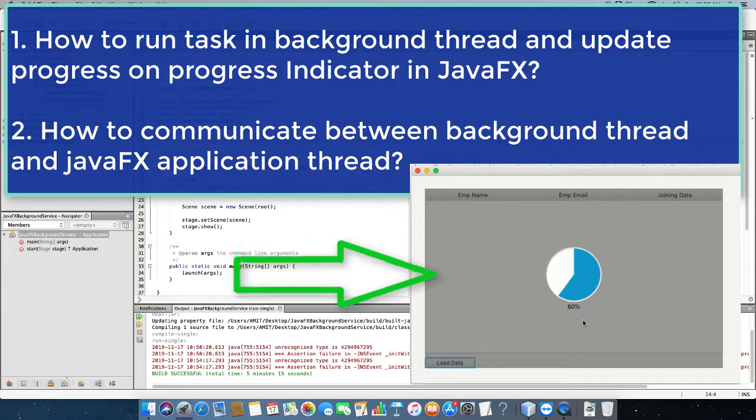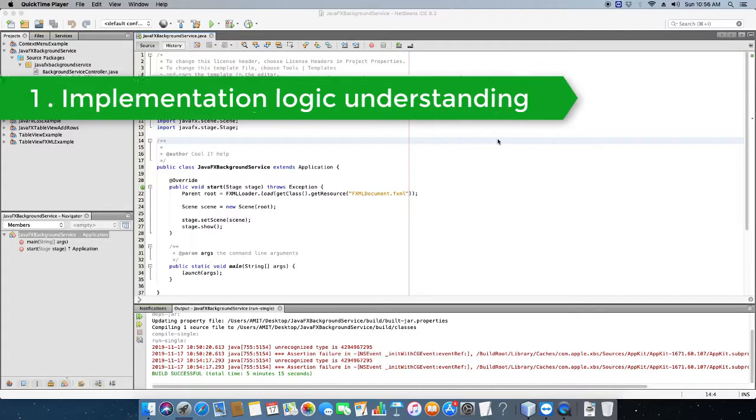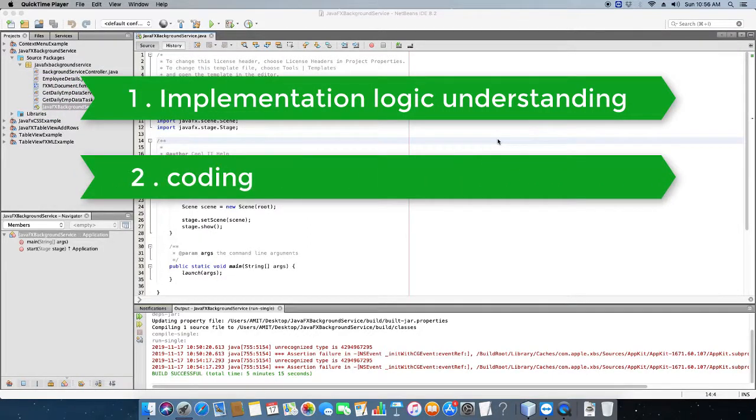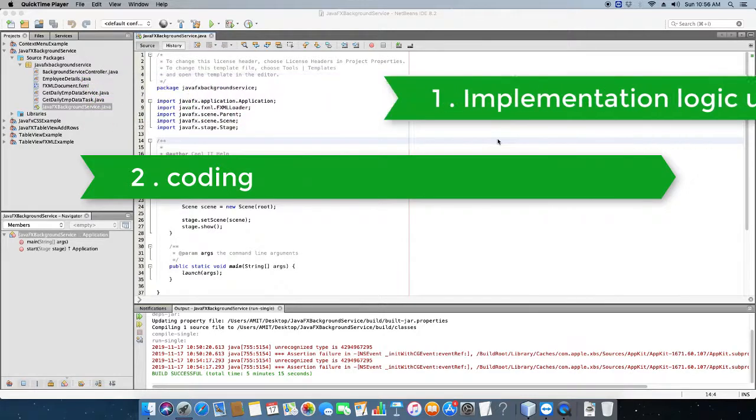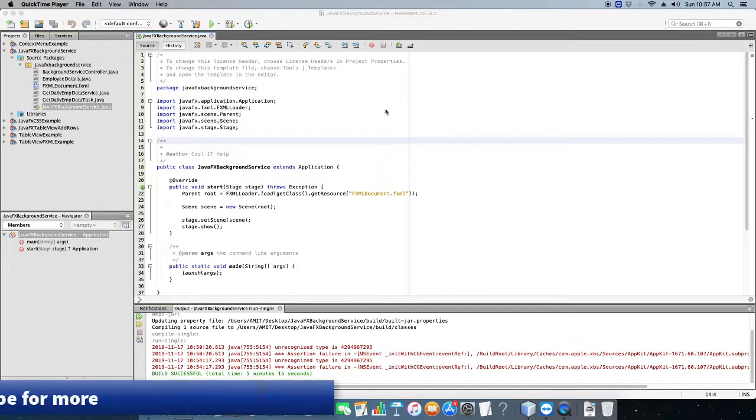So how will you do it? The same scenario I will cover in this example. I will describe the whole concept to you. First I will show you the demo that I have prepared here in the NetBeans IDE. Then I will tell you about the implementation logic behind the scenes, and then I will take you through the code step by step. So guys, are you ready? Let's get started.